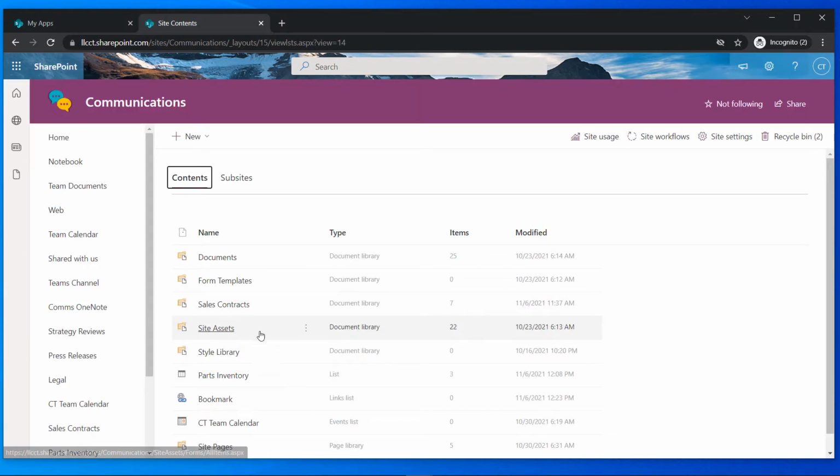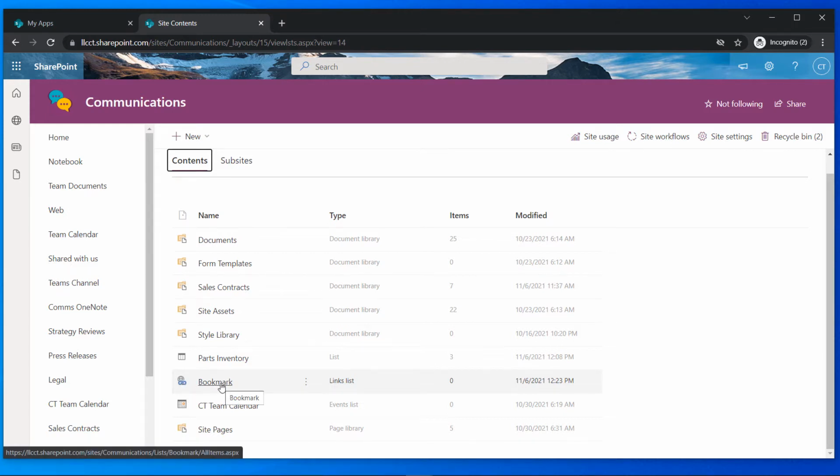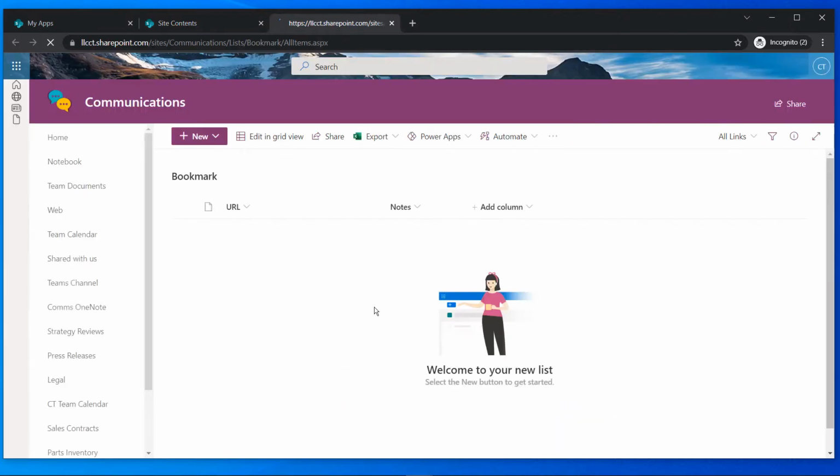And I get right in here. It's added to my contents. You can see here the type of information it is. It's a link list. It's called bookmark. Let's go in here and see what's going on.